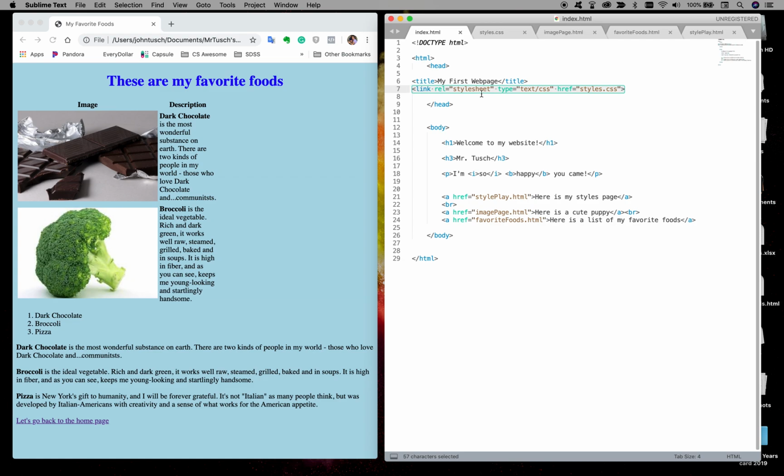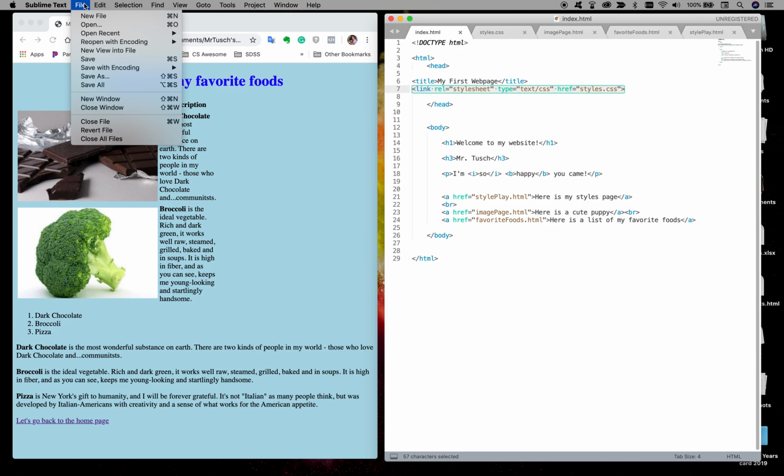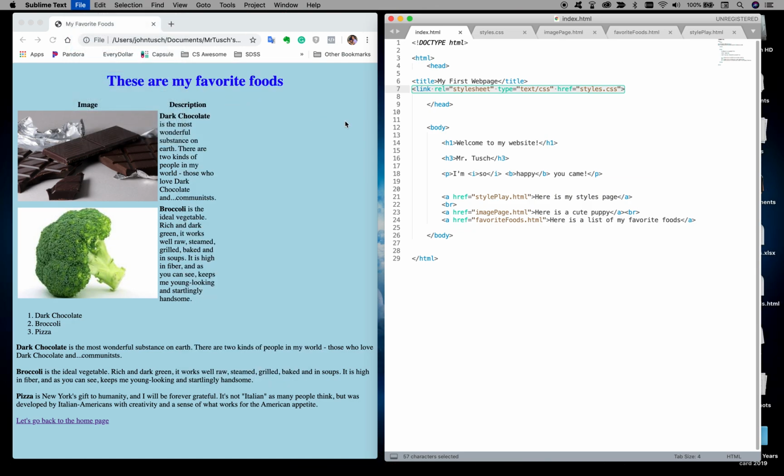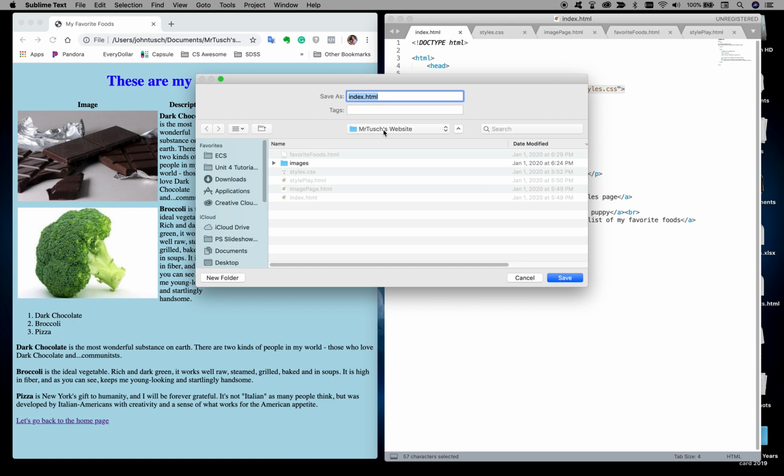So I'm going to take my index page over here in Sublime Text. I've got my image page, and the first thing you do is make a copy of it. I'm going to make a page called List Practice. So I'm going to go over to File, Save As, and call it List Practice, list practice.html, and I'll drop it in the middle of my site there.